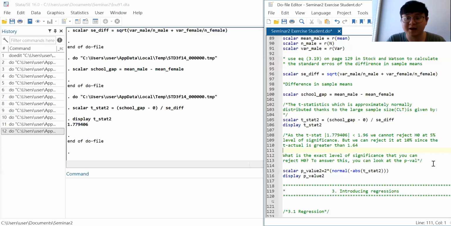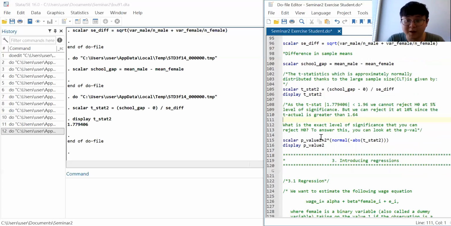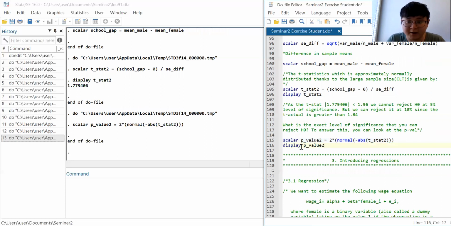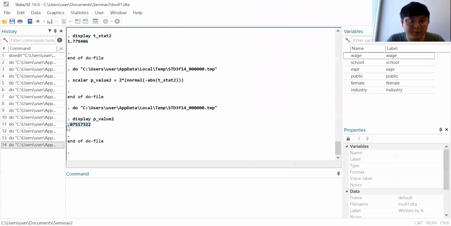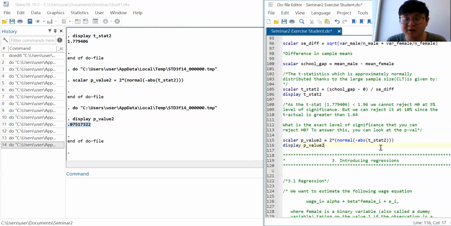To answer this, we can calculate the p-value. It's still the same as the last case. We use scalar to calculate it and also display it. It shows 0.075, which means that if our assumption that there is no gender gap in schooling is true, then the probability that we get this actual value is 7.5%.